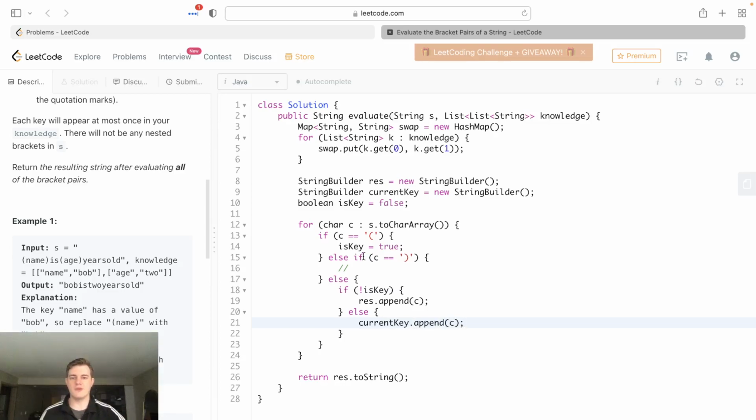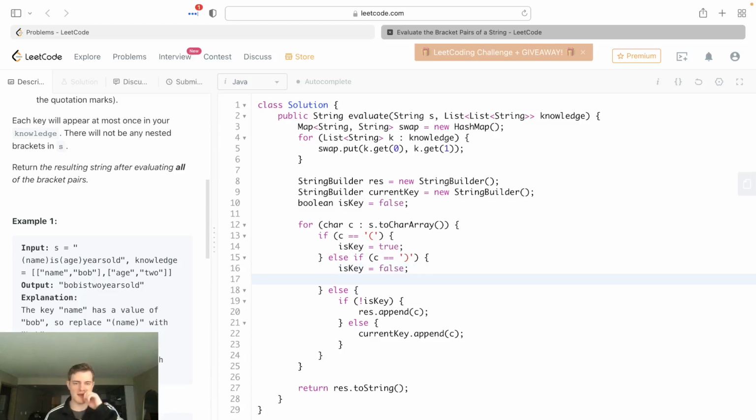So then now we have everything we need for when it closes, right? Because if it closes, current key should have our current key, and we could just get the swap and then put it into result. So it actually works out quite elegantly, and we'll set isKey to false, because that means that it's no longer a key because it's now closed. So what we can actually do is we want to get the swap for this current key, right? So we can actually just go res.append(swap.get(currentKey.toString())), like such. And it actually works out quite well.